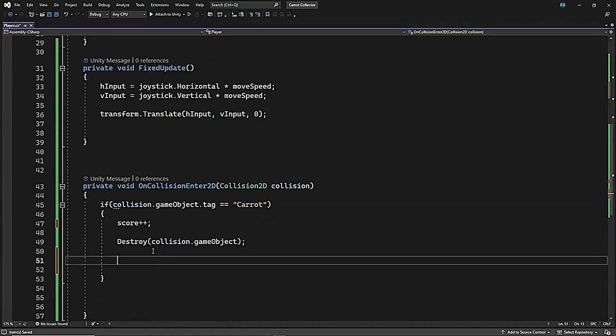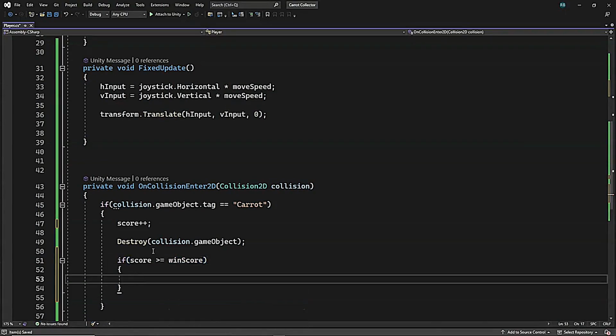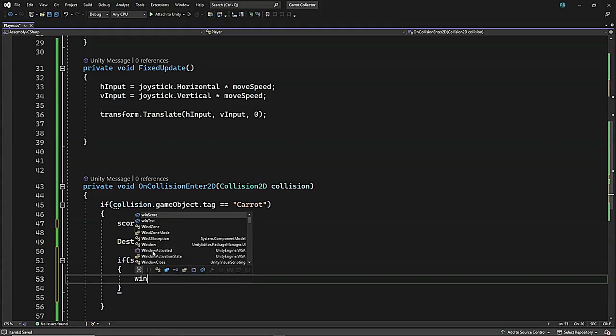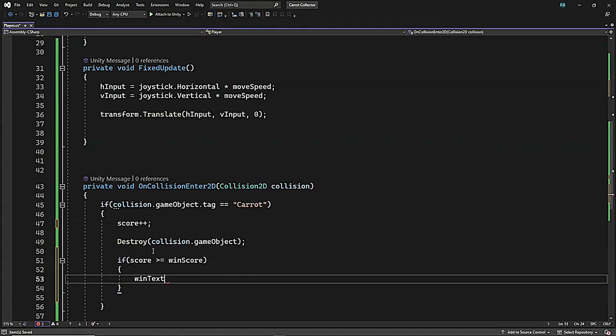So here we're gonna check if score is greater than or equal to win score. If our score is greater than or equal to win score, then we're gonna do all the winning conditions. So then we're gonna say winText.SetActive(true).